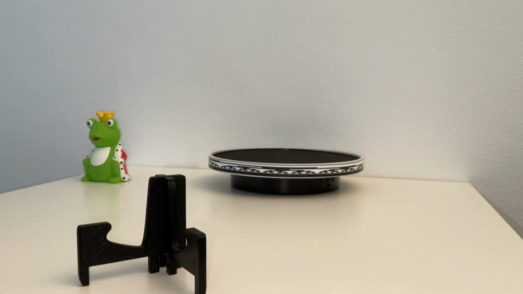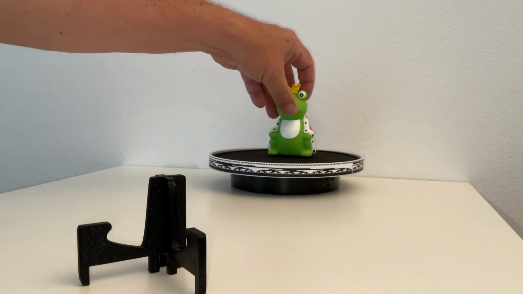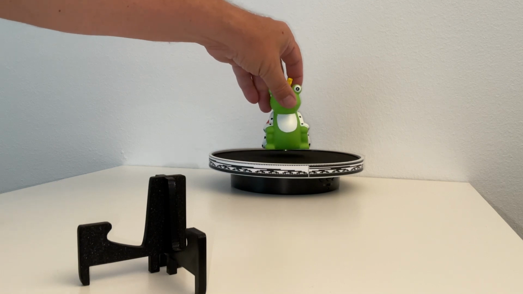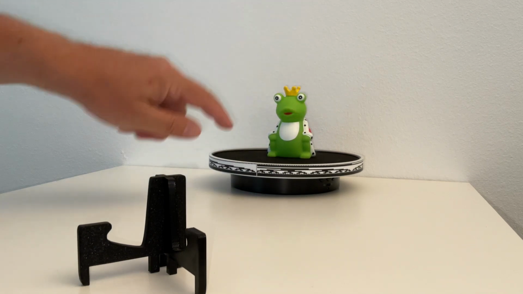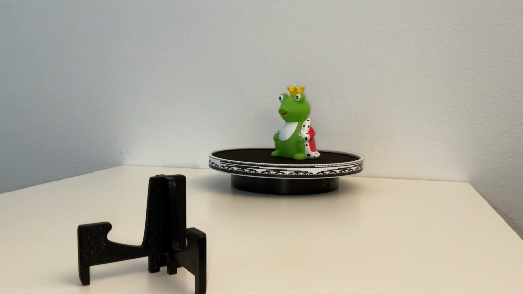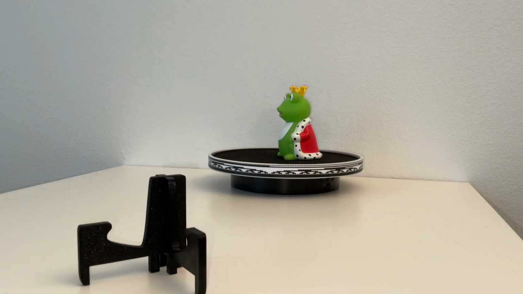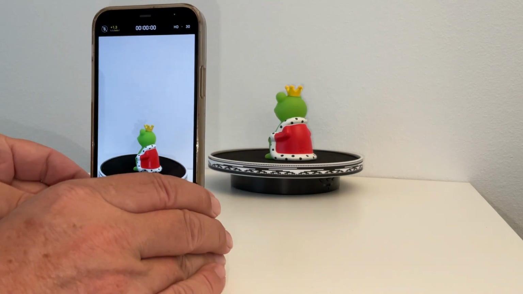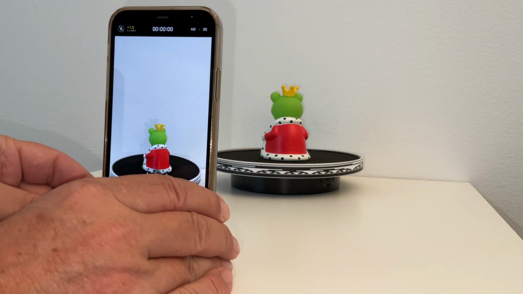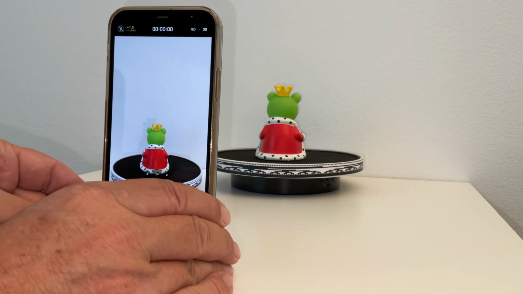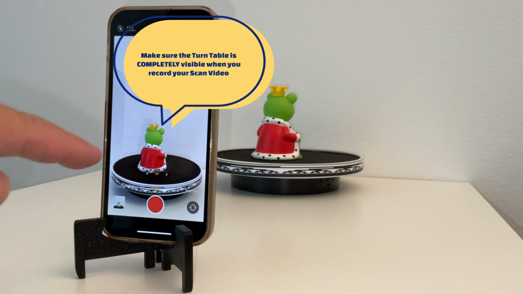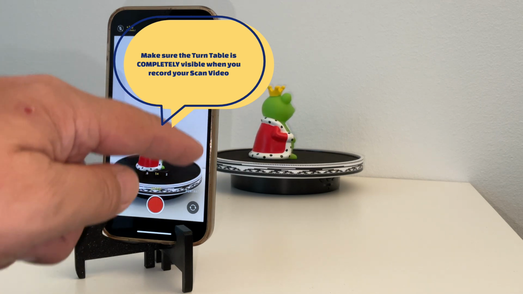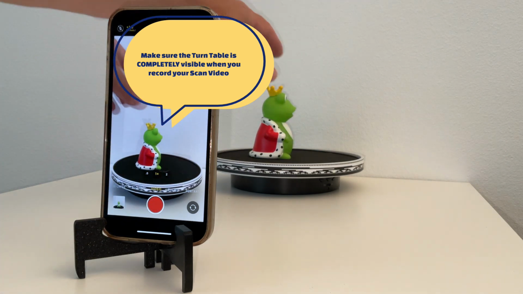Place the object you wish to scan at the center of the turntable. Secure your phone in the phone holder and open your camera app. Set it to record a video. Ensure that the turntable is slightly smaller than the video frame. There should be small gaps on the right and left sides, making the turntable and the object fully visible.